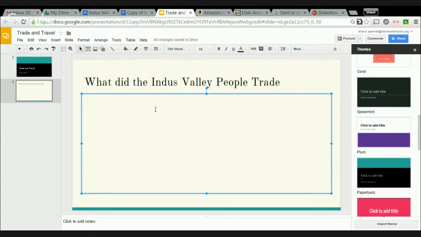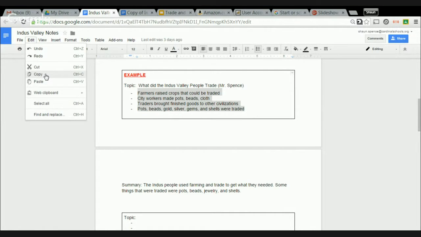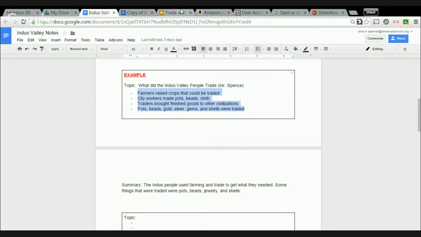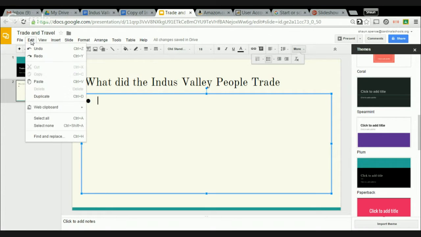Down below, I can insert bullet points. Let me show you how. You click the More button, and then you can select bulleted list. And you can go back to your notes, and they wrote, farmers raise crops that could be traded. Now, to save yourself some time, after your group has already typed in and done all the work, you could just simply copy, highlight first, then copy, which you can go up here and go to Edit, Copy, or you can press Control C, then go into here, and let's click go to paste. You can go to edit, paste.